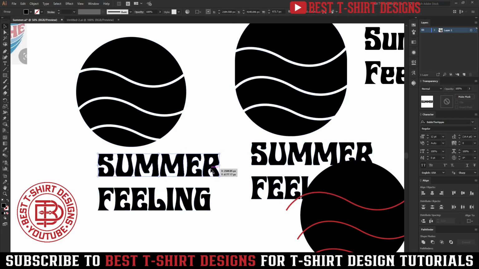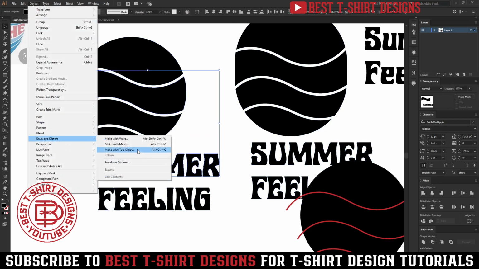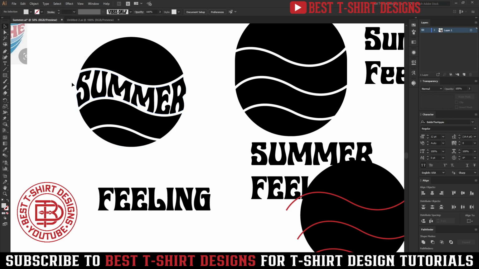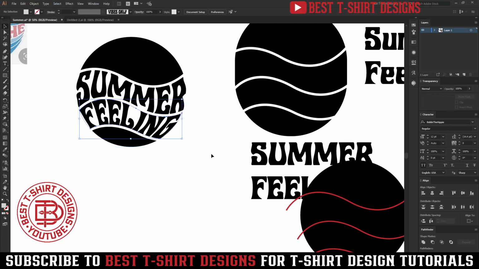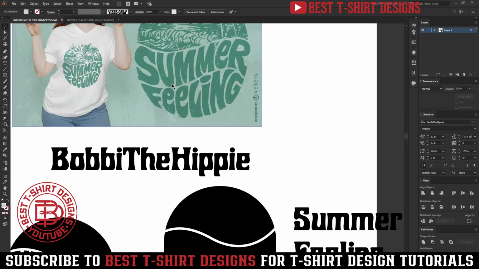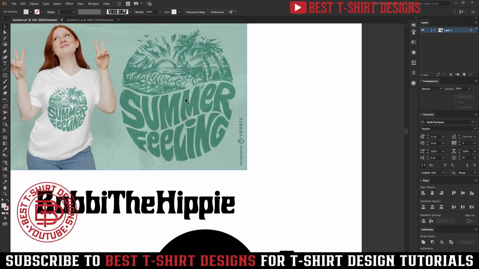For this one I'm going to select this shape and this one, go to object, envelope distort and then make with top object. So you can see this is how it is fitting in the shape. Select this one and this one, go to object, envelope distort, make with top object. So you can see this is how it is looking, and the reason I wanted to show you this was, you can see the G is not fitting perfectly, like it is not completely clearly readable. So if you can see here, the F is not clearly readable. It is looking like an F, but it is not as clear as the other letters here.